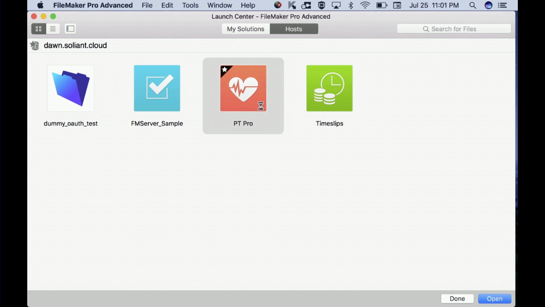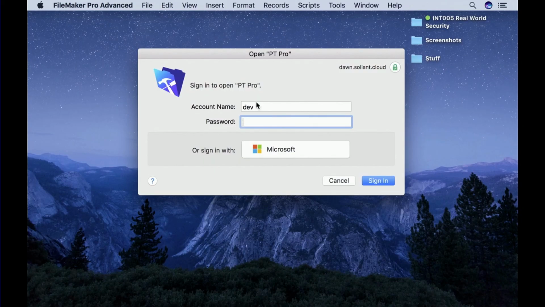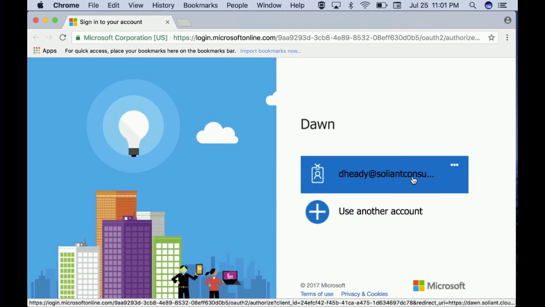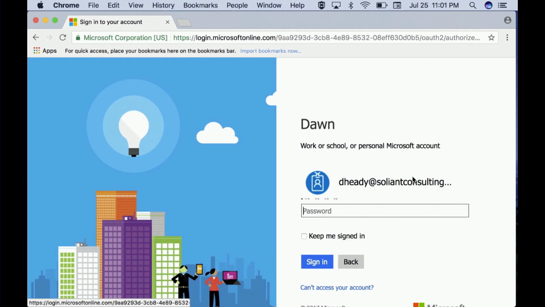So this one's again hosted on the server. But this time I'm making use of Microsoft Azure. The reason I would use Microsoft here is that now I have my employees. I might have Office 365. So when you authenticate against this, that means in FileMaker I can just make a group.